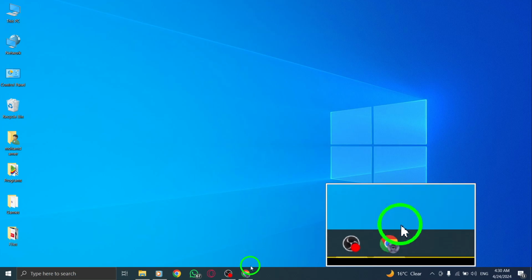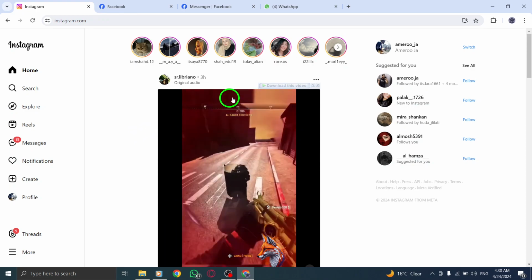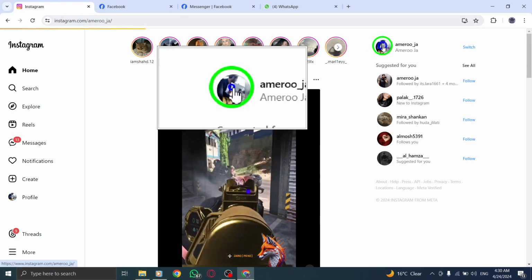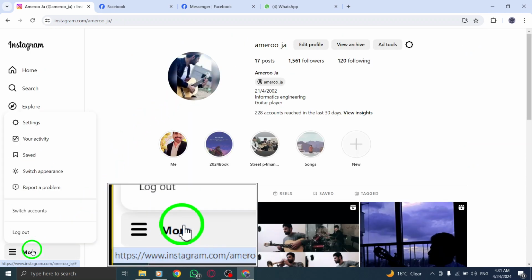To get started, open your web browser and navigate to Instagram.com. Once the site loads, look for your profile icon located at the bottom left corner of the screen. Click on it to access your profile settings.